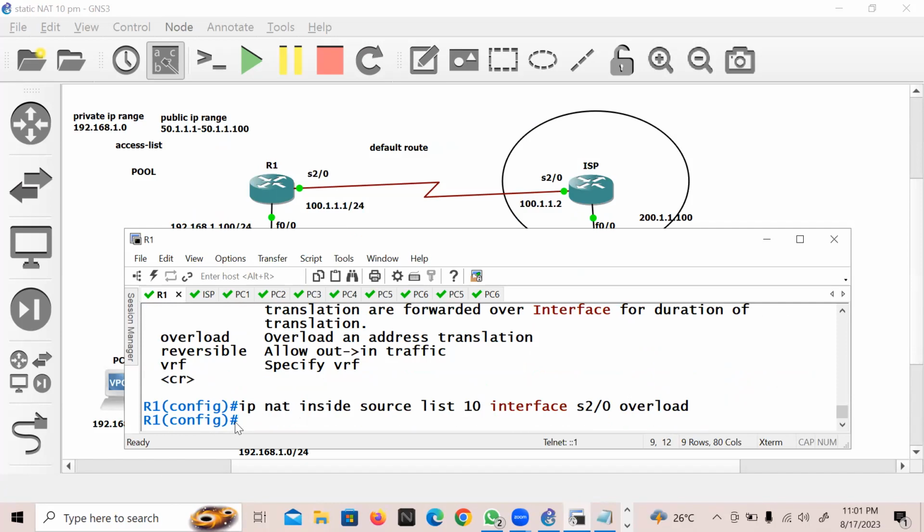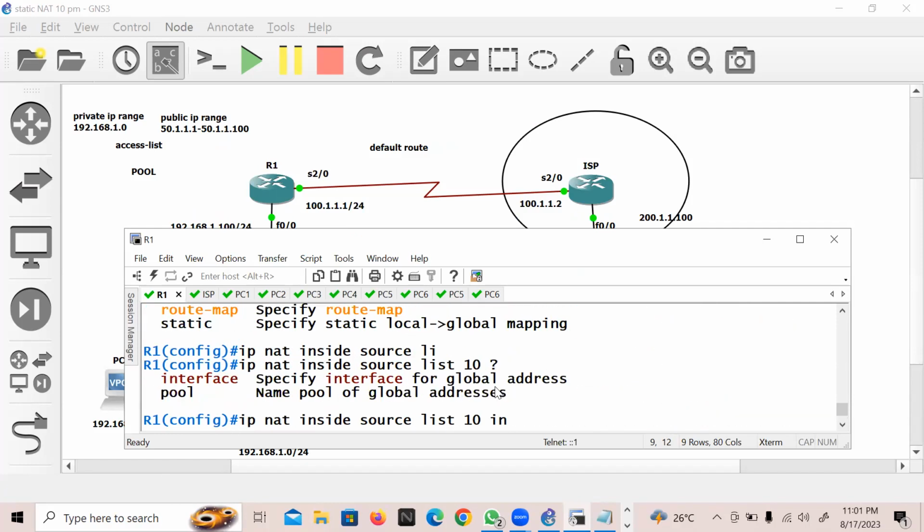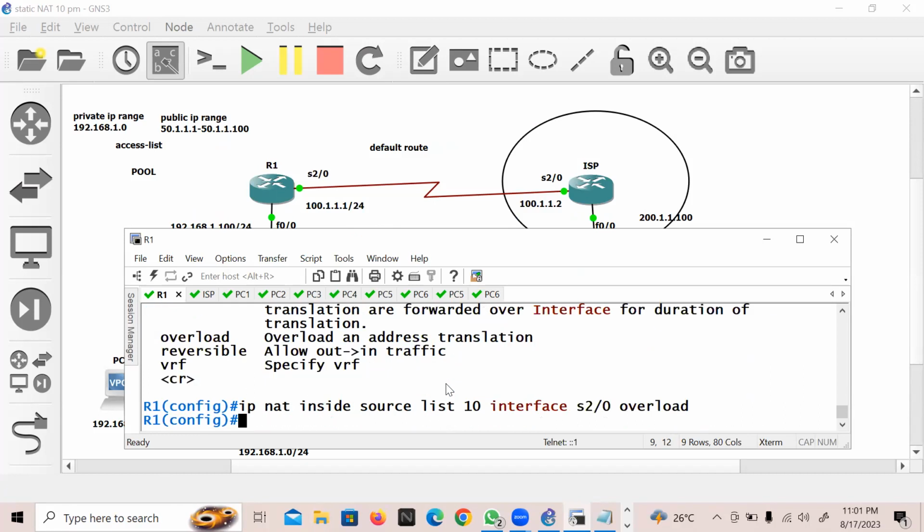So they do this thing. It is very simple. First you make an access list for the inside users. Then you assign this access list directly to the pool. And all of this you assign to this interface, s2/0. If anything comes from the LAN side, s2/0 will convert it.